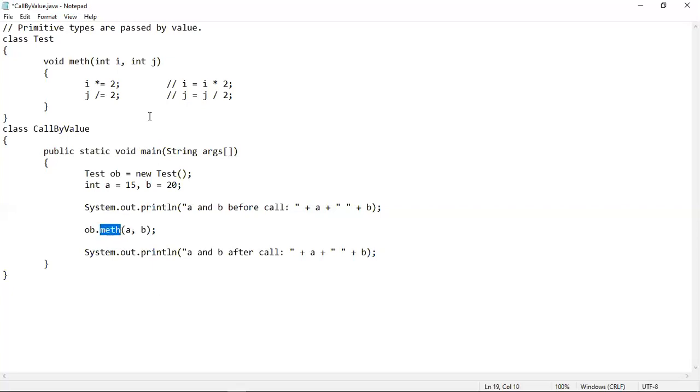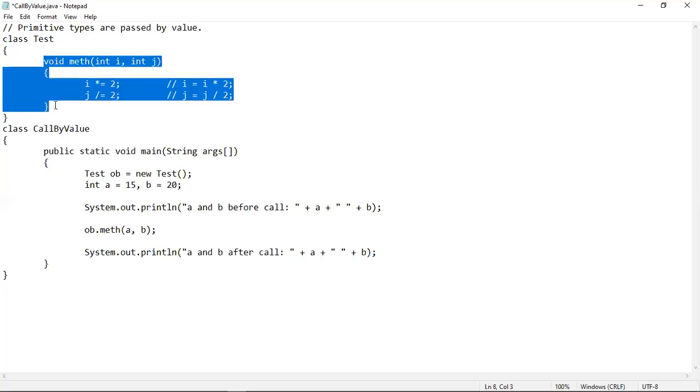That means this math method is the called method, and the main method is the calling method. Inside this main method body, this is the calling statement, and inside it we are passing the values a and b. These are the parameters being passed to the called method math. These parameters are known as actual parameters.